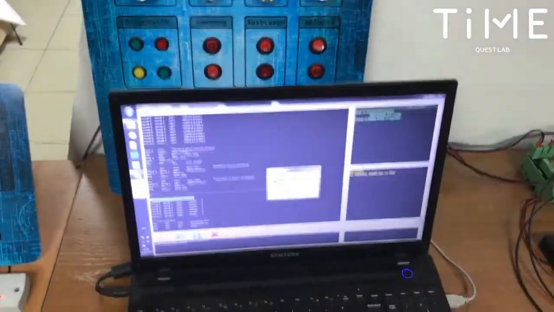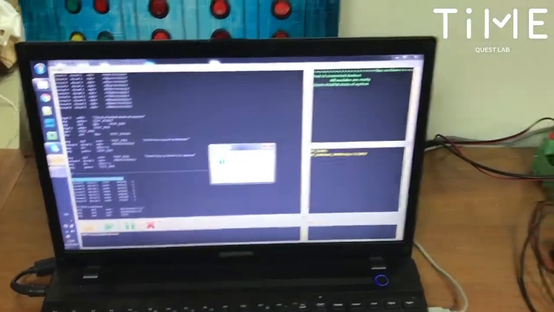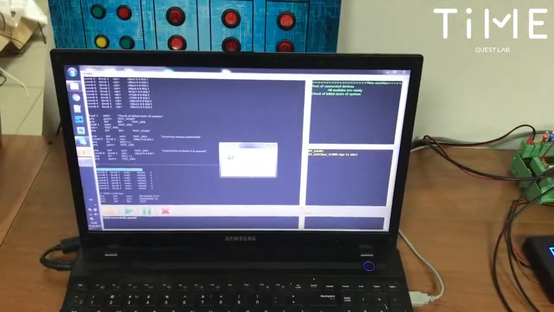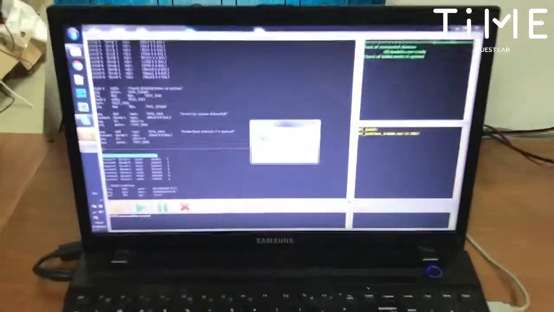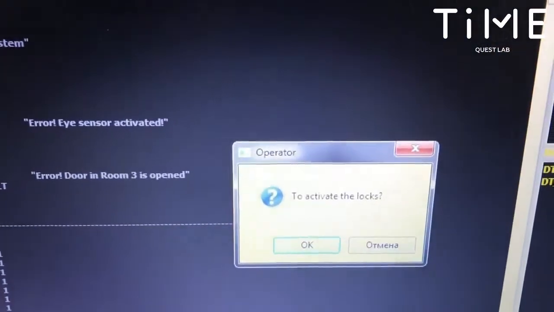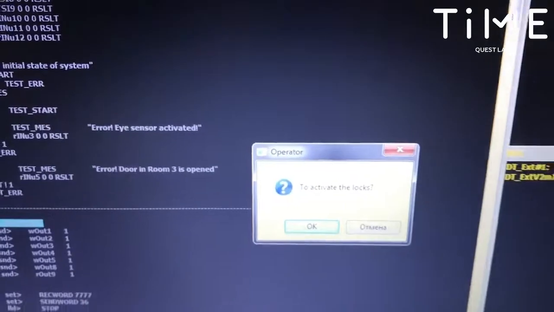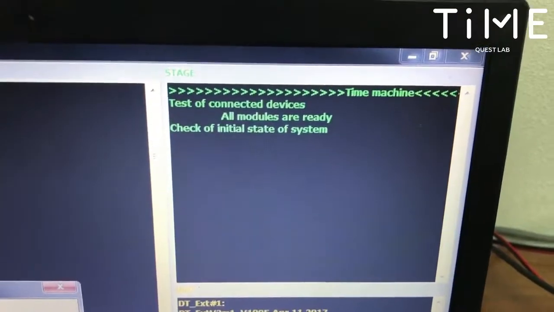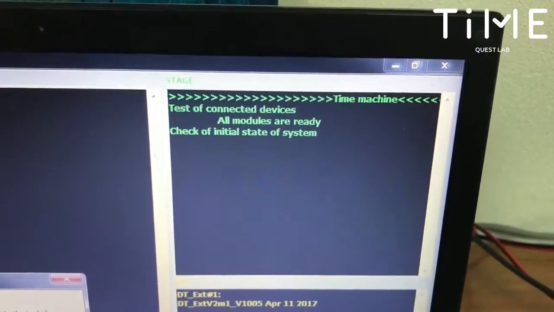Now we will run the system on the table. It is for Time Machine Escape Room. So we push the button play and it says to activate the locks. We can say yes. There is another window. So all modules are ready. This is like checking the system.